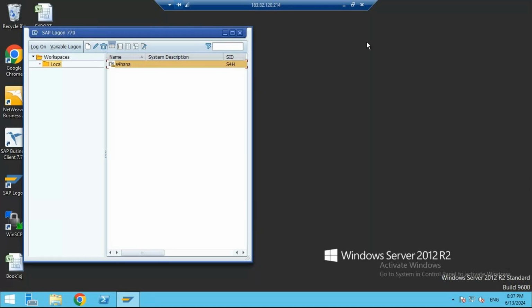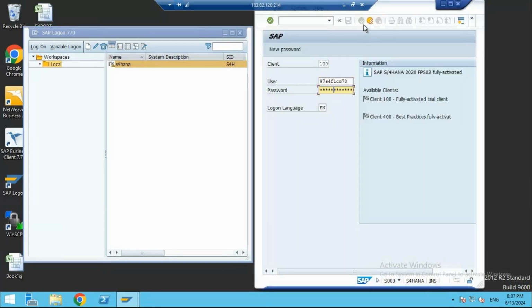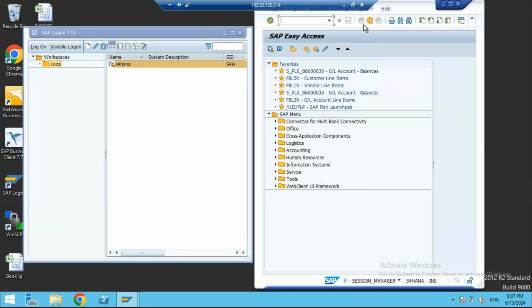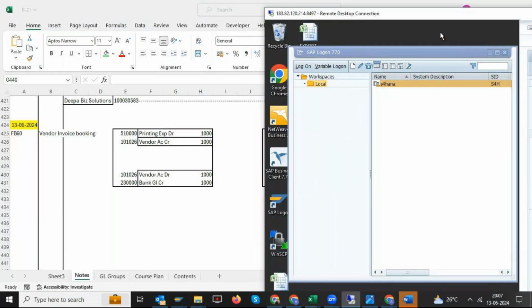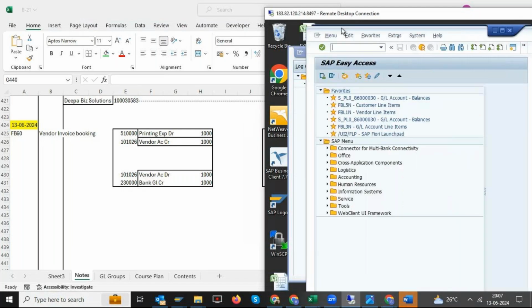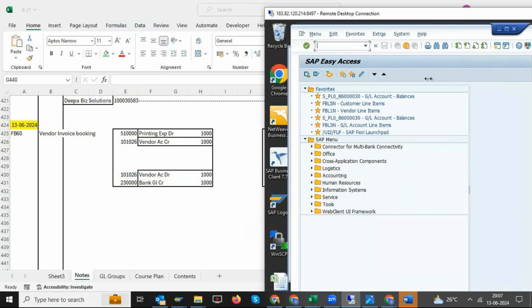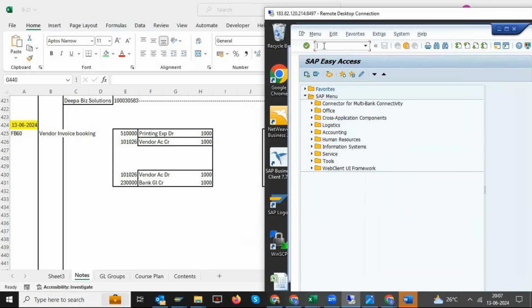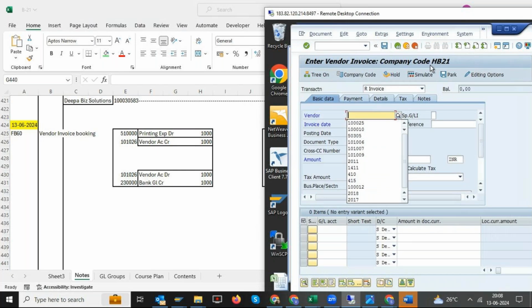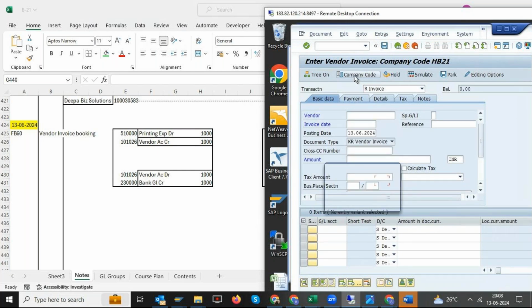So let me go to FB60. FB60 is to book the vendor invoices. First thing you should do, always check the company code. When you want to book the entries, first check the company code. There's an HP21 company code there. You have to switch to your company code. My company code is B-21.